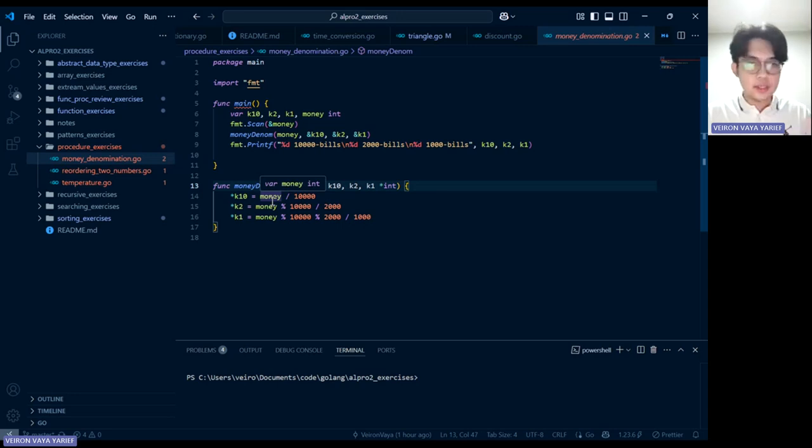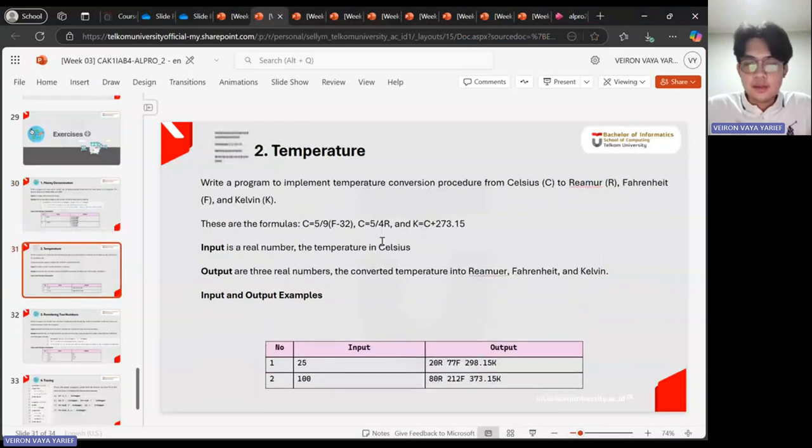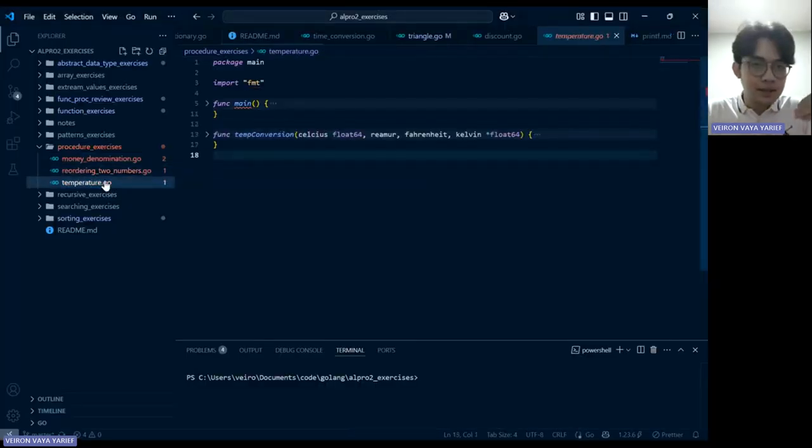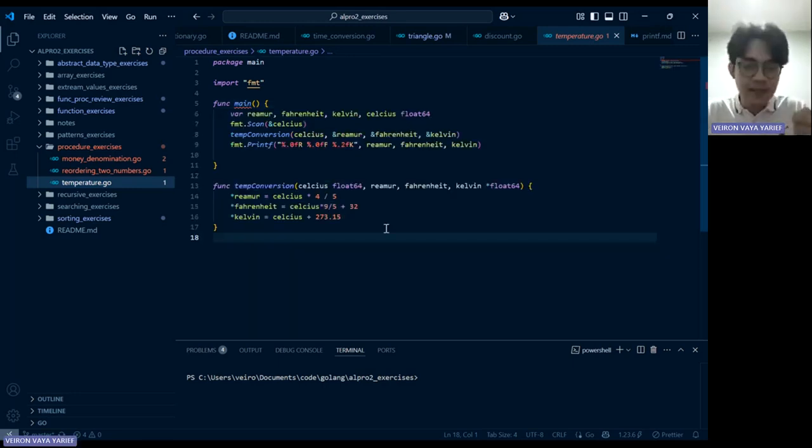Okay, let's go to the next question, the second question about temperature. Again, you are already familiar with this question. Let me give you a simple explanation. It wants to convert the Celsius value into Reaumur, Fahrenheit, and Kelvin. That's what the program wants us to do. Same as the denomination, it's really just the same question, but with a different formula.